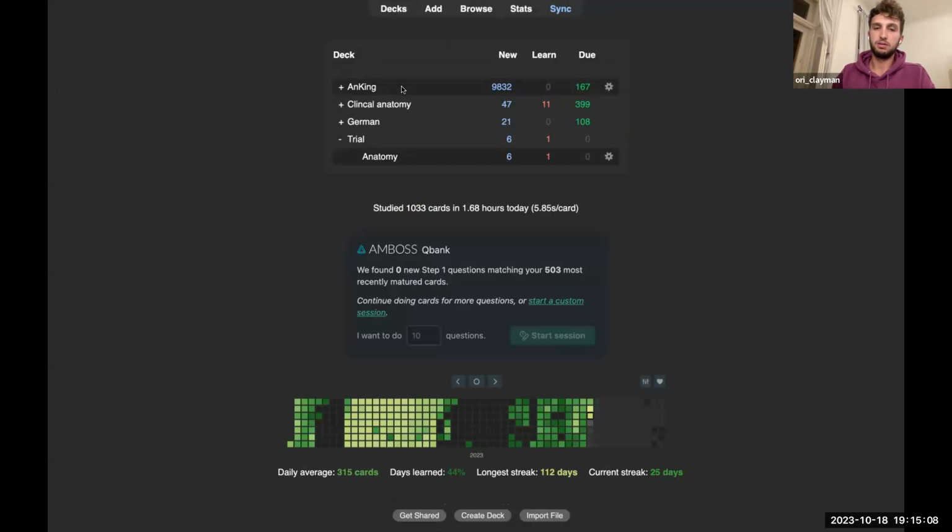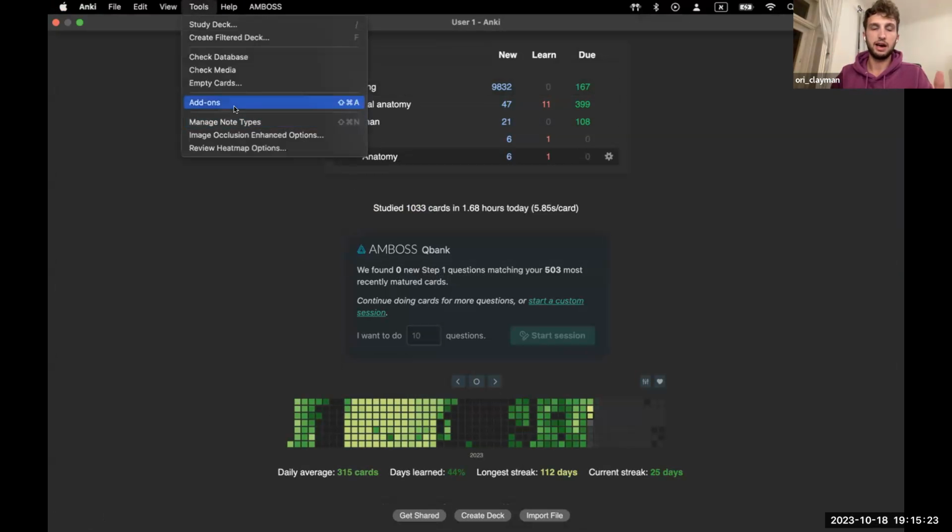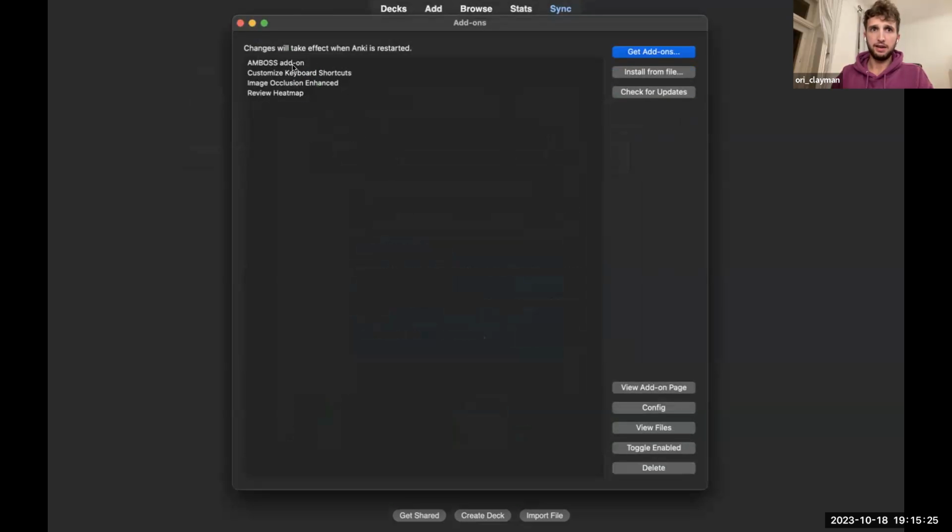Now let's talk about what I have here, because I don't know if some of you know Anki, don't know Anki, but I have some things here that aren't in the basic version of Anki. These are called extensions. So I'll just show you what extensions I have here, or add-ons, sorry. I have the Amboss add-on, the customized keyboard shortcuts add-on, the image occlusion enhanced add-on, and the review heat map add-on. The image occlusion add-on we just went over.